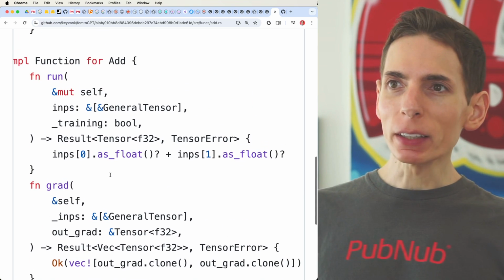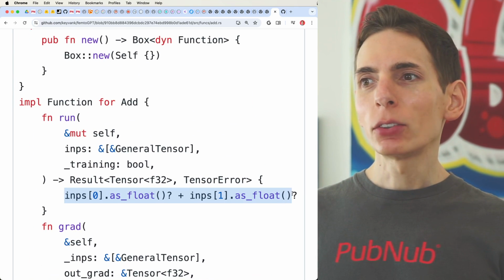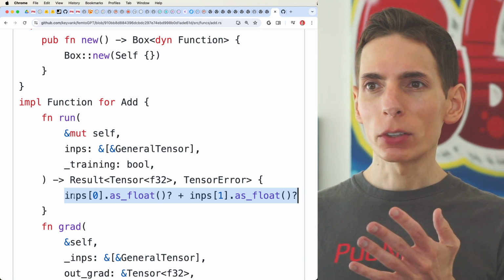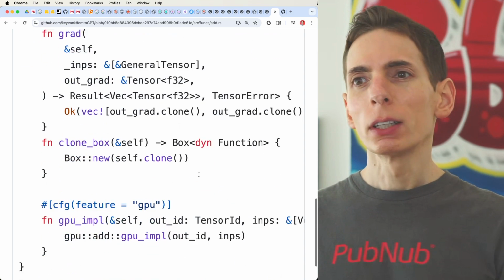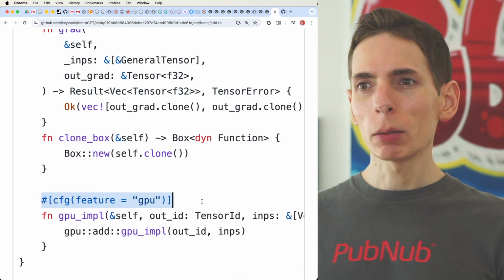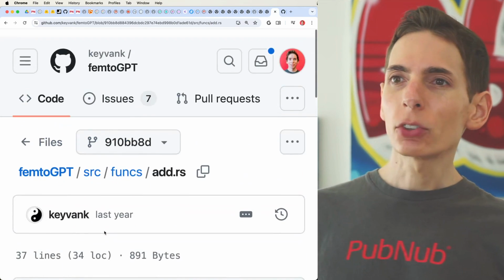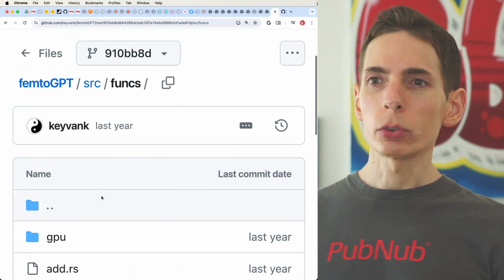You know, I was expecting a plus sign. Oh, here it is. Okay, this is it here. All right, so this is where we are adding together our different parameters. Simple addition. And then if the GPU feature is enabled, then it will be using the GPU add function. And that is tucked away inside of a module folder here, GPU.